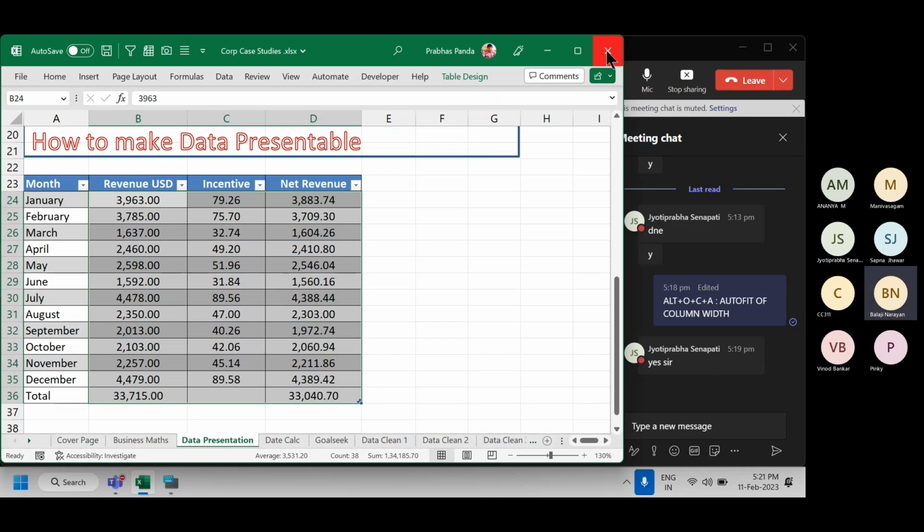You have to hold Control Shift together and then press 1, right, sir? Yes, yes. All these three keep together. Yes, we got the decimals.